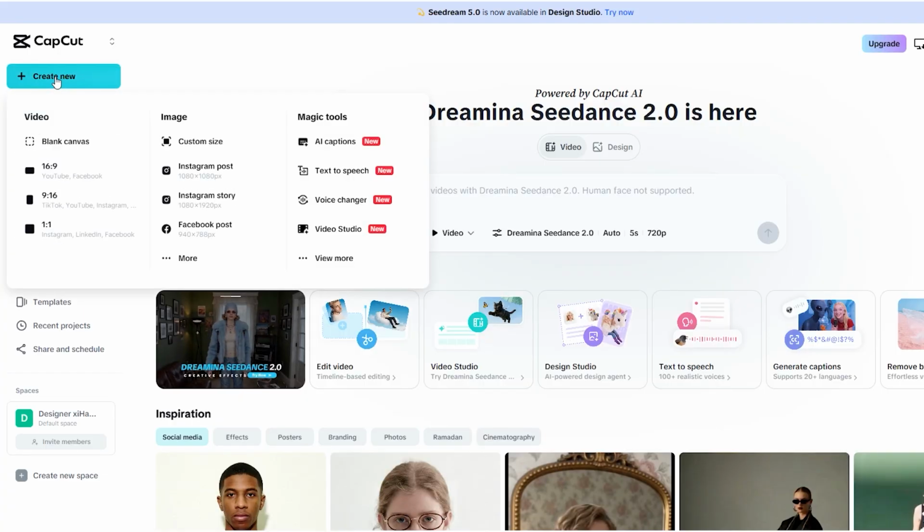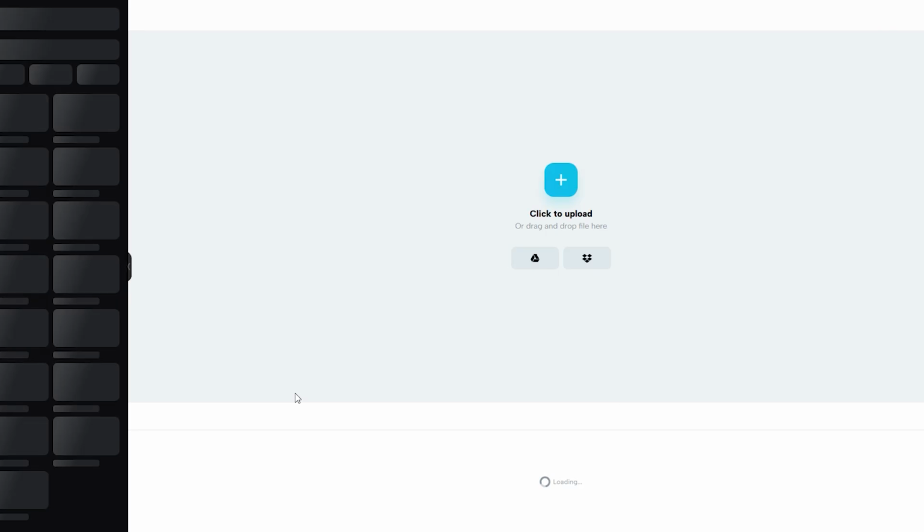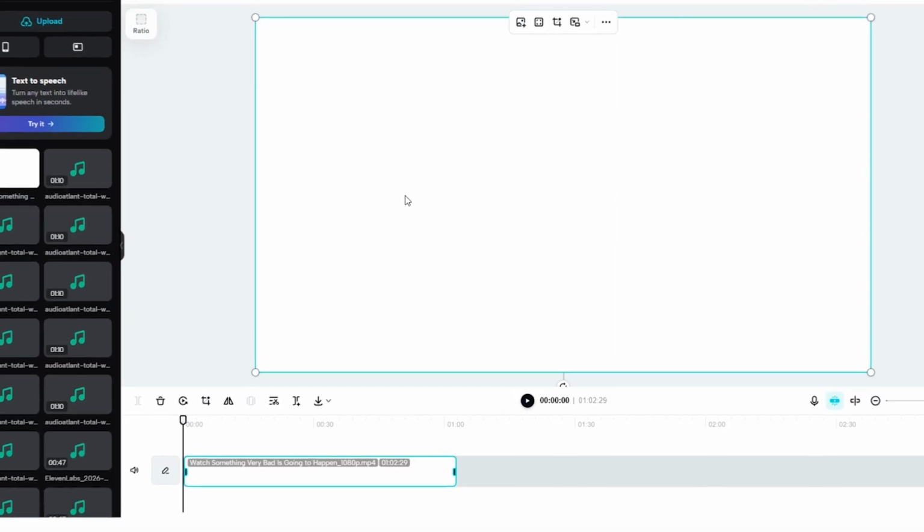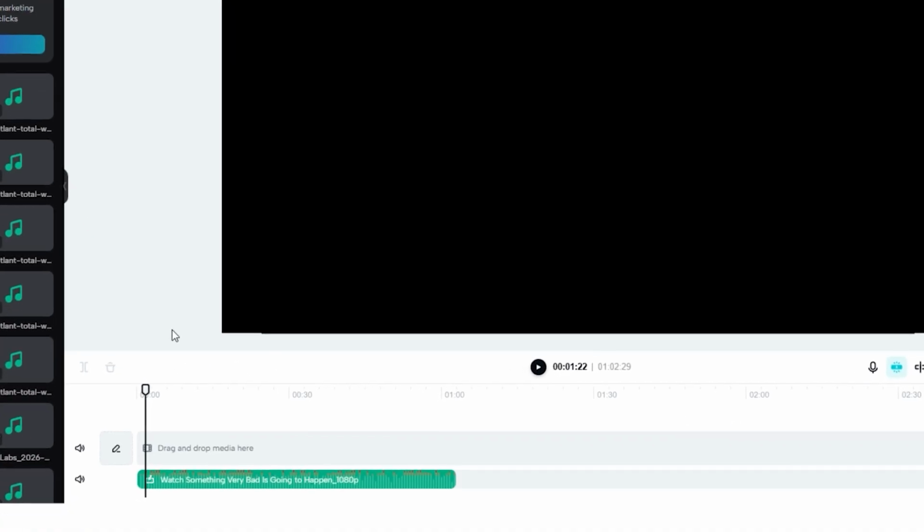I'm inside CapCut. You can use CapCut or any editing software you prefer. First, import your audio files. Place them on the timeline in order. Now we start building the video.